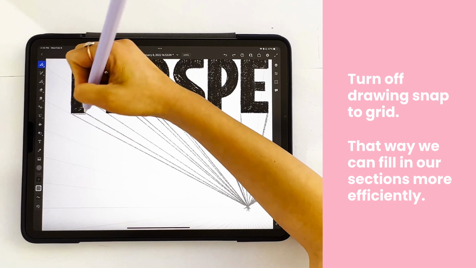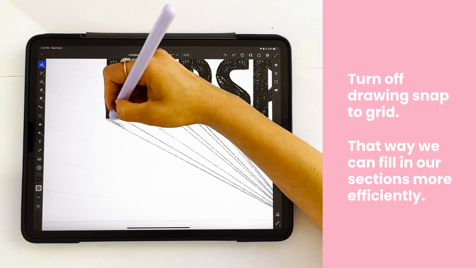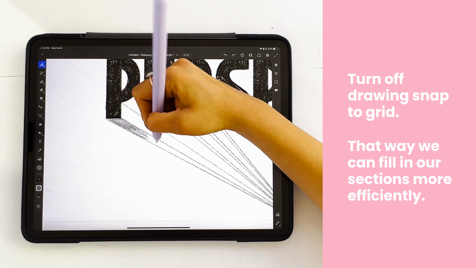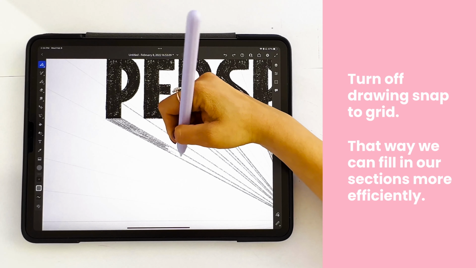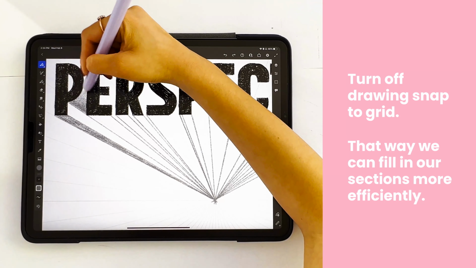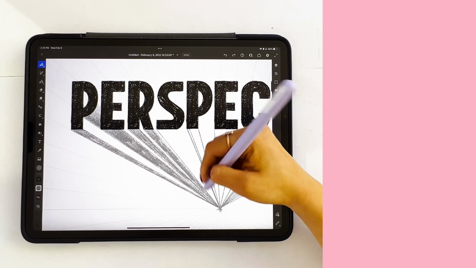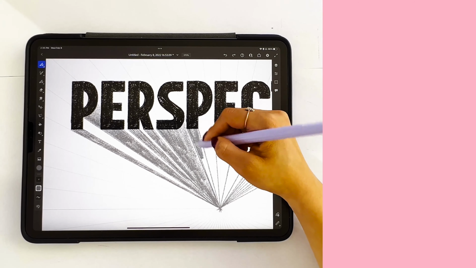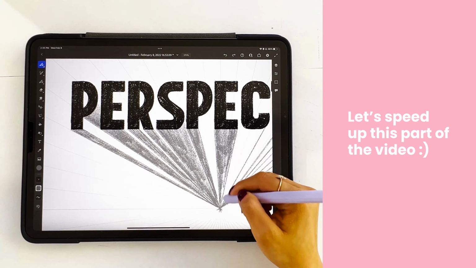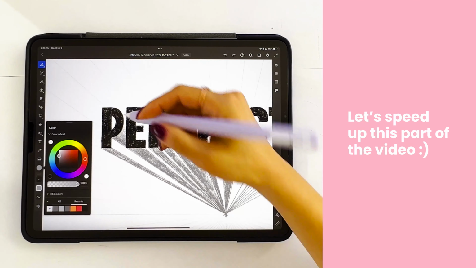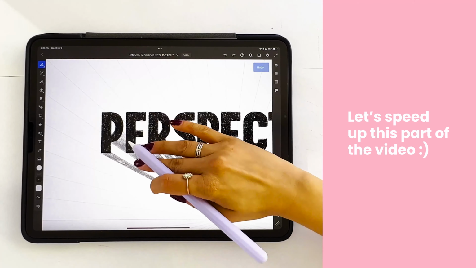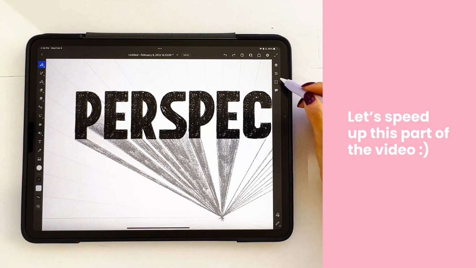Now that I've added the majority of the bottom portion of my lines, I'm turning off the drawing snap to grid because I want to fill in those sections easily. If I had the snap to grid turned on, it would be really hard to fill in these letters quickly. So again, I'm just going to go ahead and speed up the process for filling in the bottom portion of these letters. Again, I turned off the snap to grid, but if you prefer more of a precision type of filling in your letters, I would leave it on. It would just take a bit longer to do so.